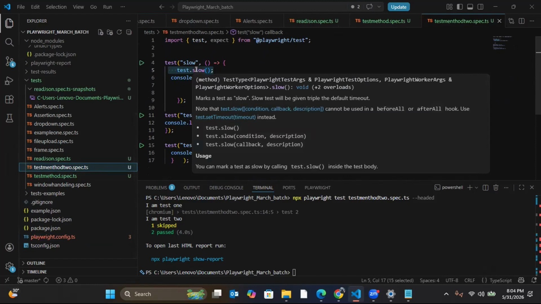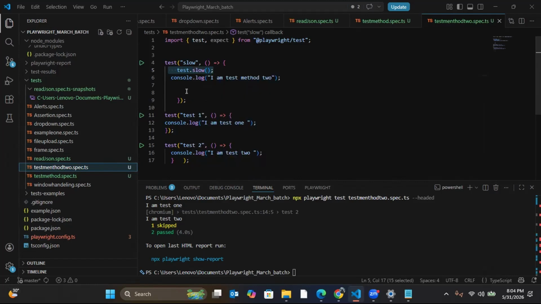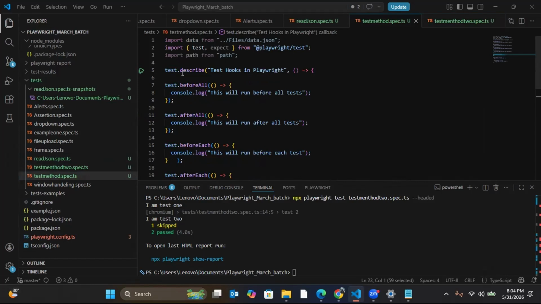So that is the way to use test.slow. You understood, right? I have written a test here, and that is also for reporting. One we saw now, this one. But test.describe, that is for reporting.